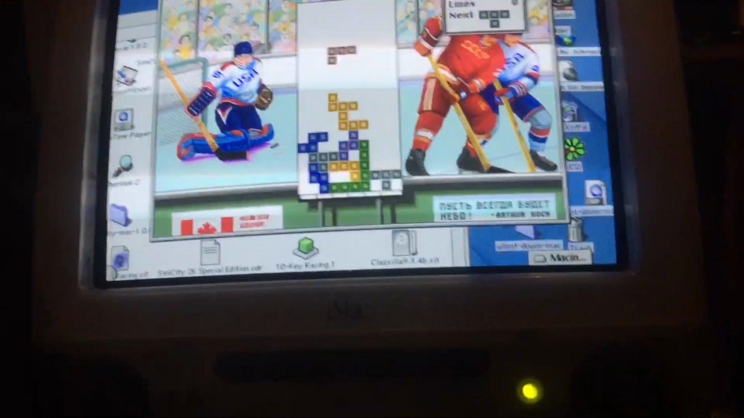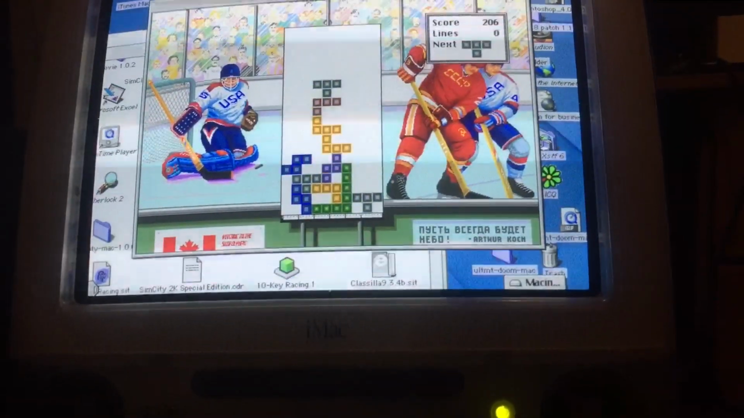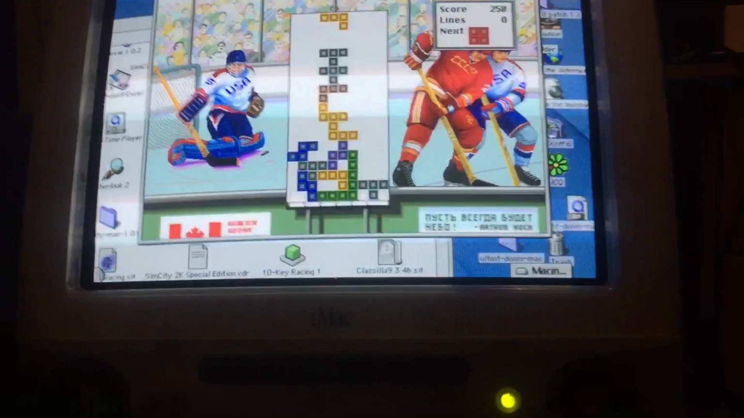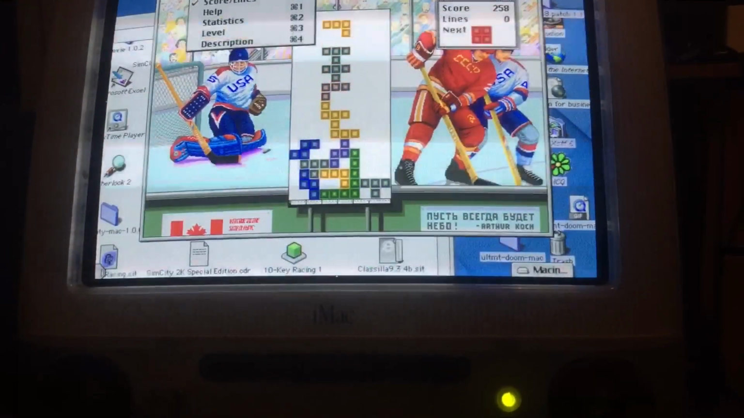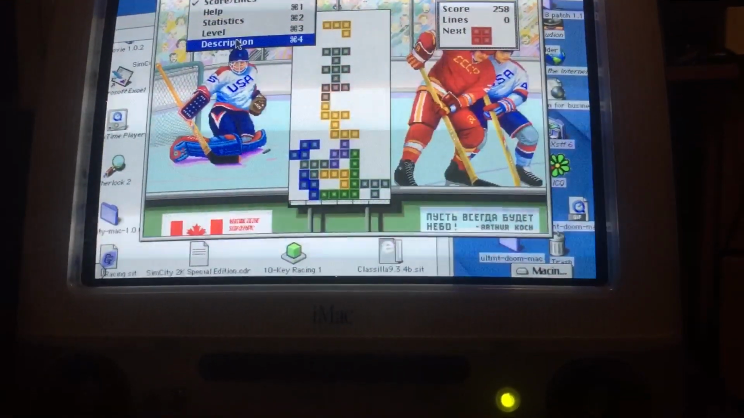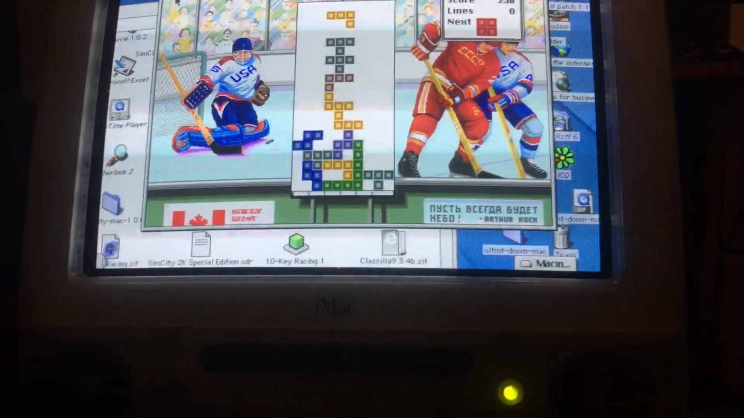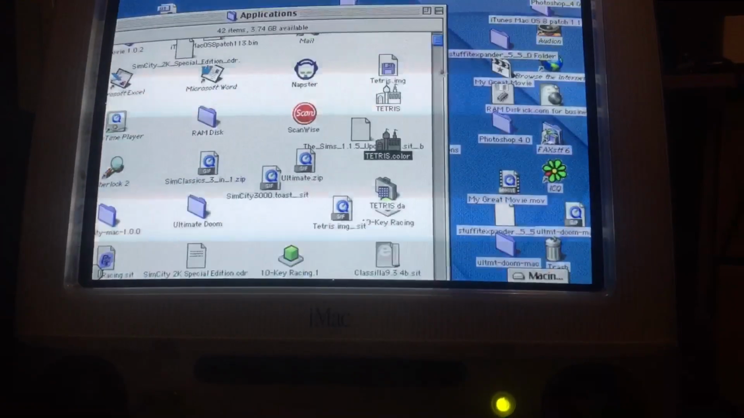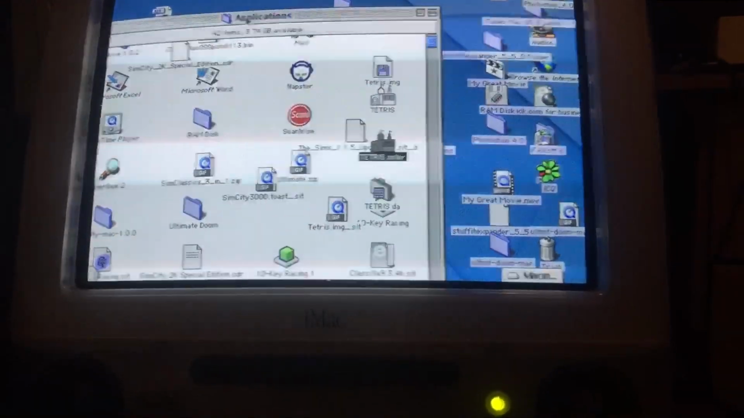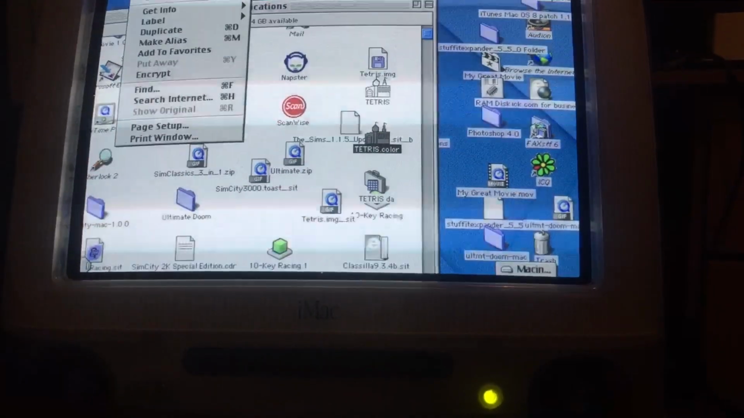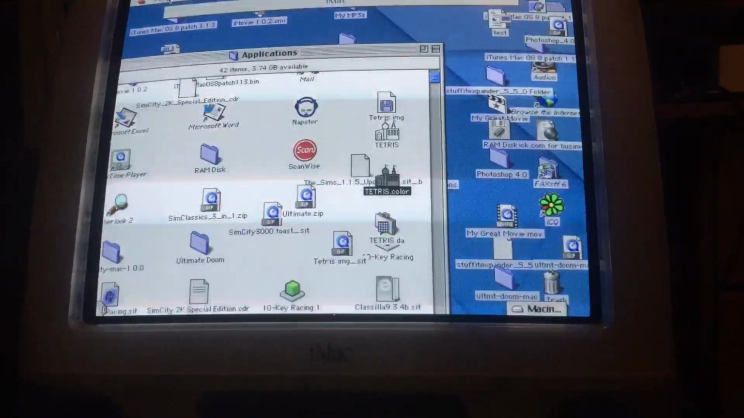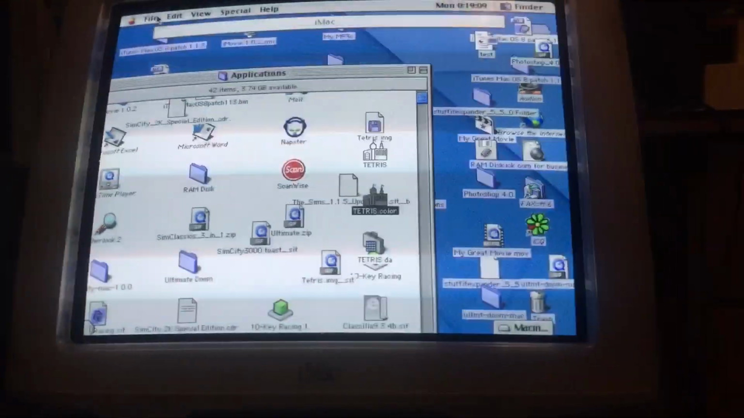And yeah, not much going on really. Tetris is cool. It's a simple game that works. So those are the games I've got running on here.